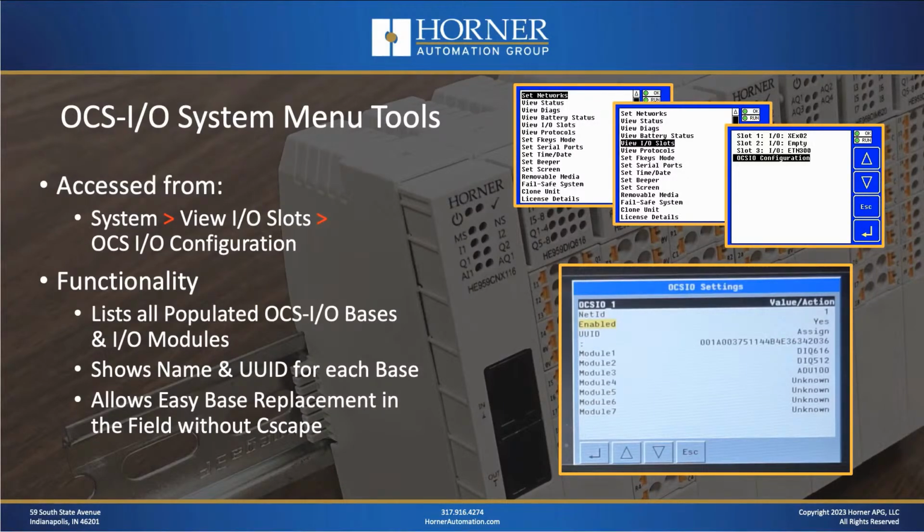Okay, but let's take a look at what the system menu tools look like for the OCSs that have support for OCS-IO. So for those units, you're going to go to the system menu, then you are going to select View I/O slots. After you select that, the next menu will have OCS-IO configuration as an option. So once you select that, what kind of functionality will you get?